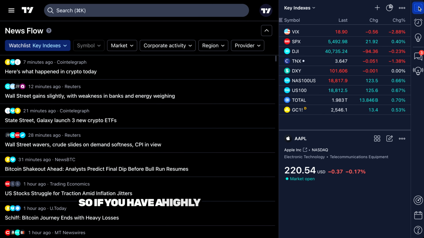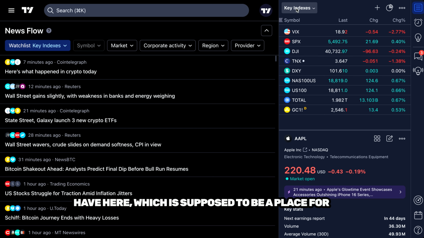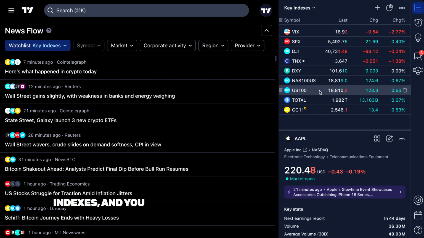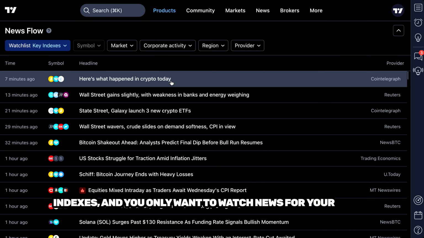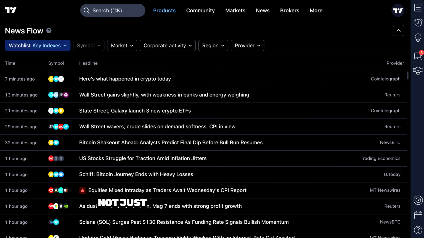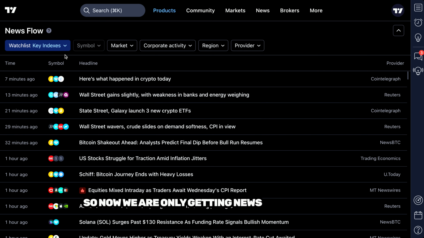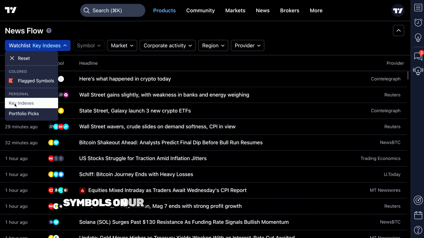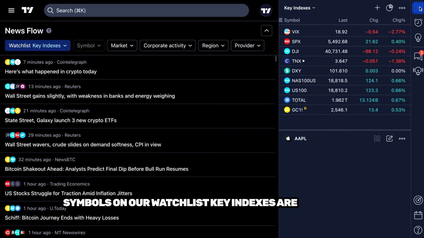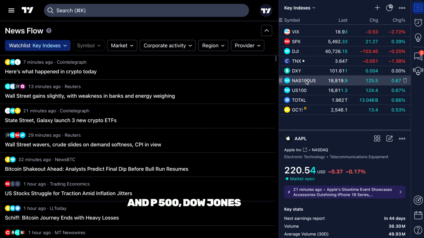So if you have a highly custom watch list like we have here, which is supposed to be a place for key indexes, and you only want to watch news for your watch list, that makes sense because you follow specific symbols. Why not just watch news for those symbols? Well, this is the first step to getting started. So now we are only getting news whenever the symbols on our watch list key indexes are mentioned. And here are the symbols: VIX, S&P 500, Dow Jones, and more.